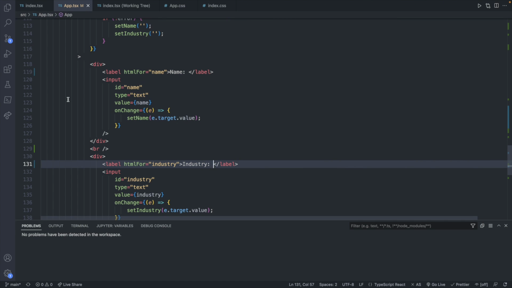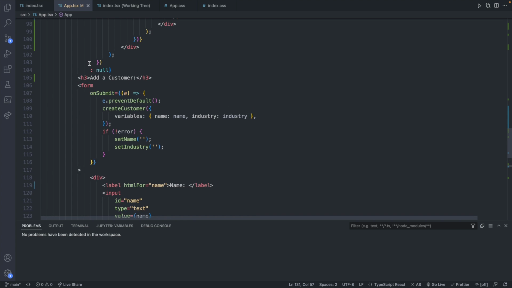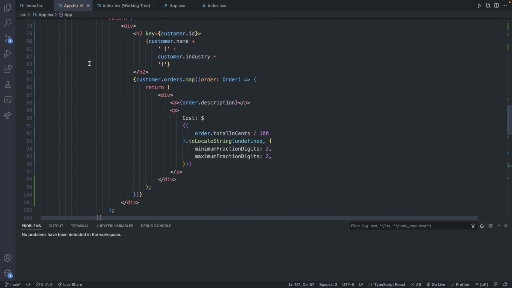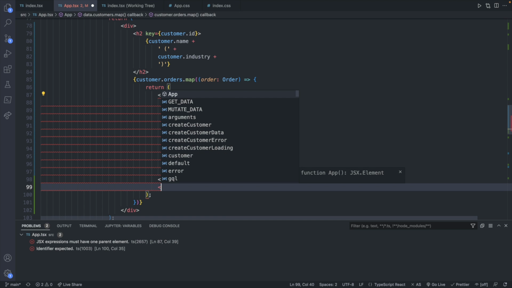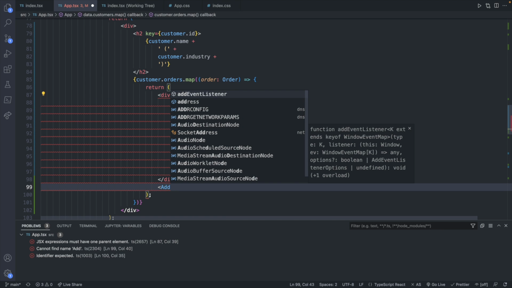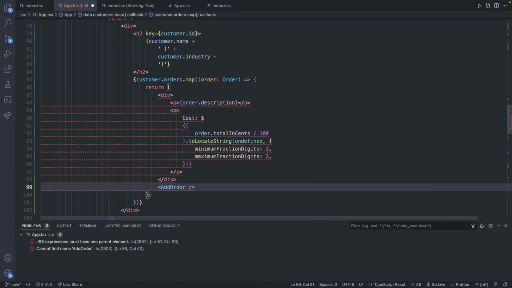So let's head over to our code and we'll scroll up to the loop for displaying all of the customers. And at the end of this div here, we can render a custom component. And we will call this component AddOrder. And what are we going to pass into this? We're going to pass in the ID, and we can be very specific and say customerId. This value is going to come from the loop. Now we don't have a dot customer on the order object returned from GraphQL. You can return that.